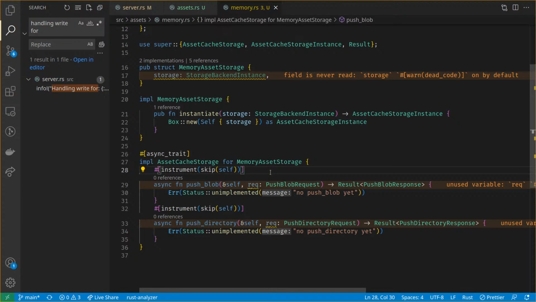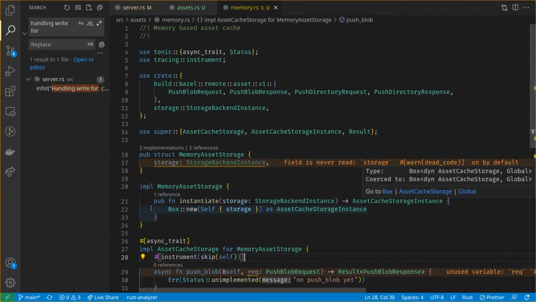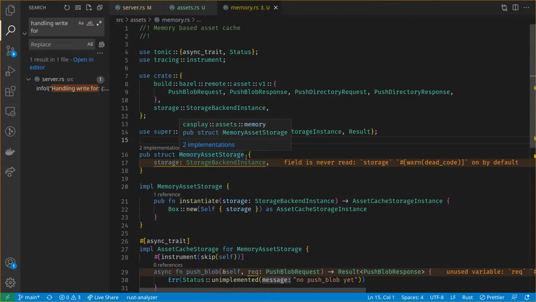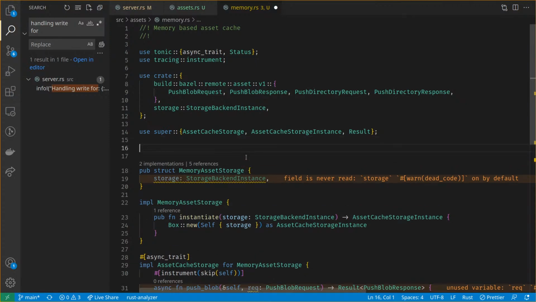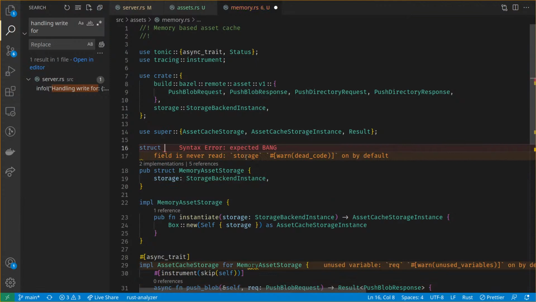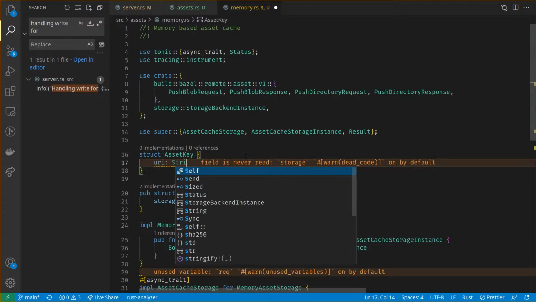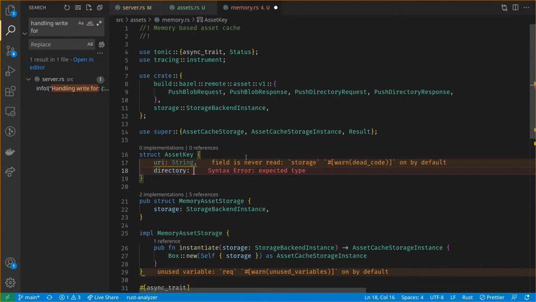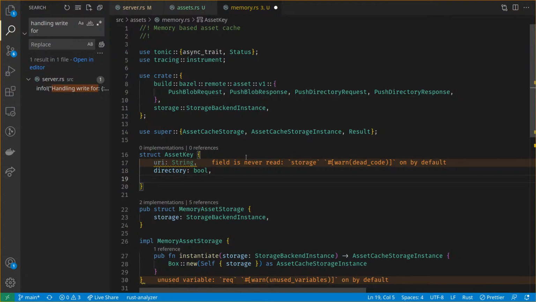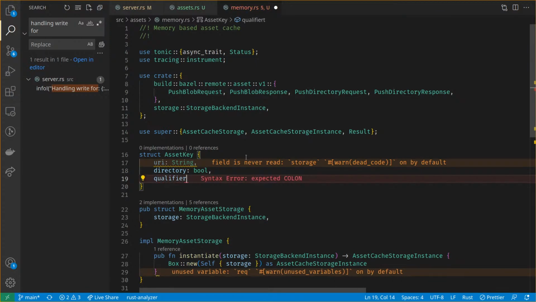Maybe, maybe not. Let's remind ourselves of what an asset key looks like. An asset key is a URI, whether or not it's a blob, and the set of qualifiers that apply. So let's define a type for an asset key. Struct AssetKey. So I said it's a URI, it's whether or not it's a directory, and it's some qualifiers.